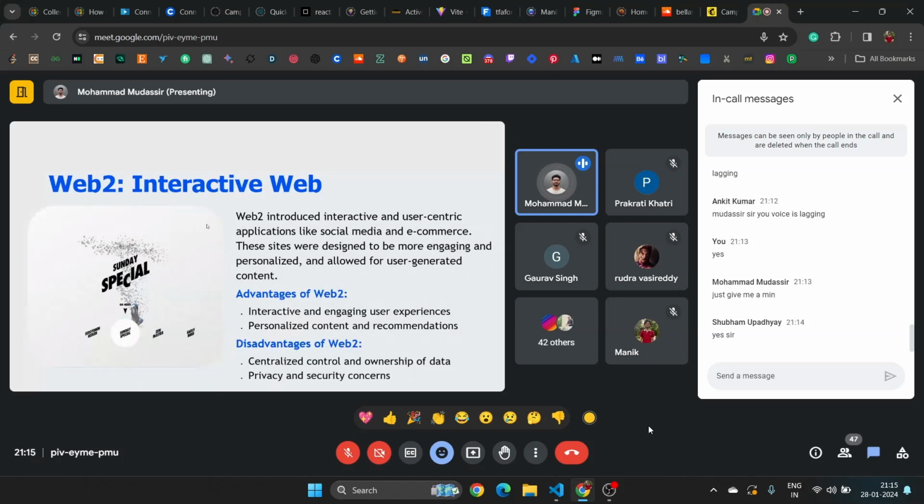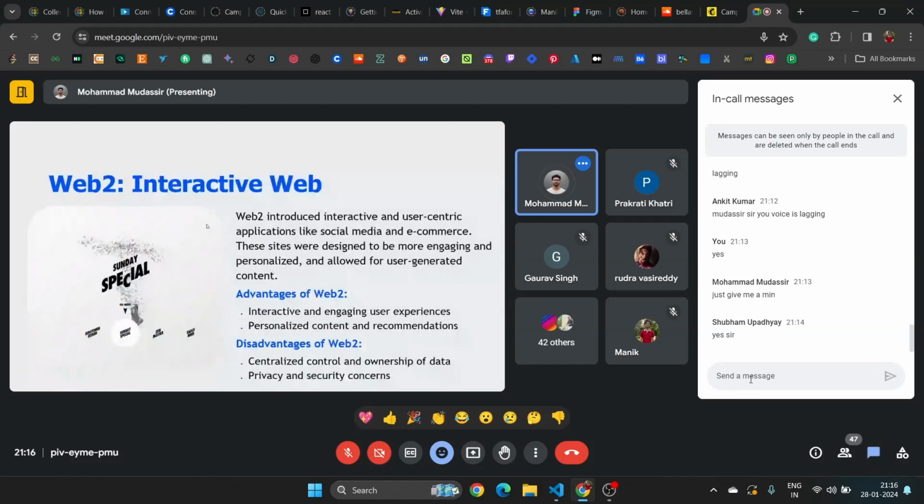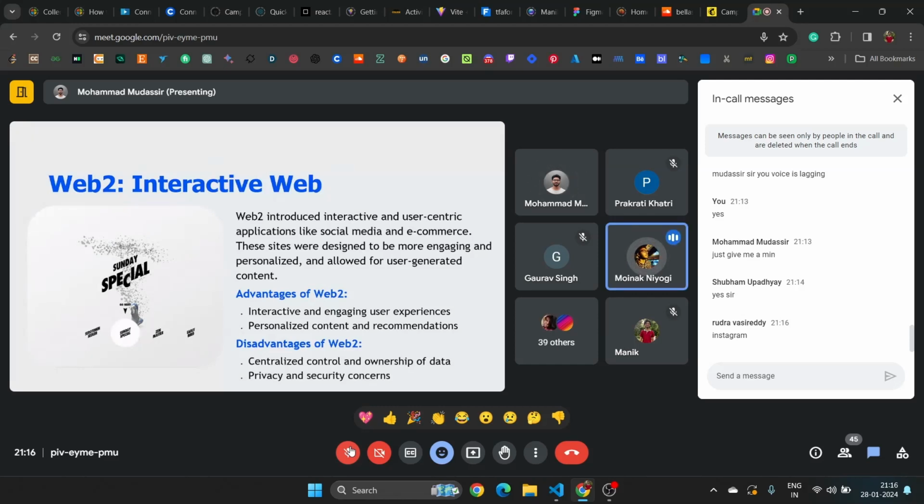So can anyone give me an example of a Web 1 website? You can unmute. Okay, let's give me an example of a Web2 website. Facebook. Yes, Instagram, right. Facebook, awesome. These are some Web2 websites. Anyone else? So all the social media sites come under Web 2 only, right? Yes, you are right.